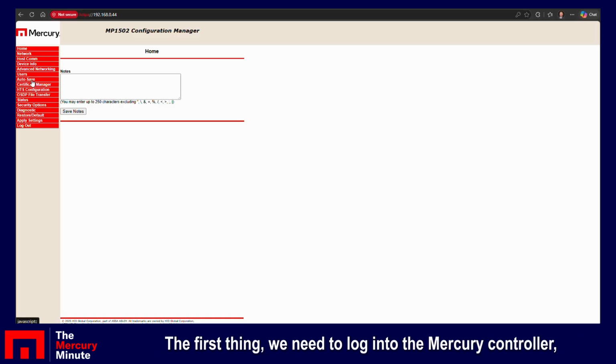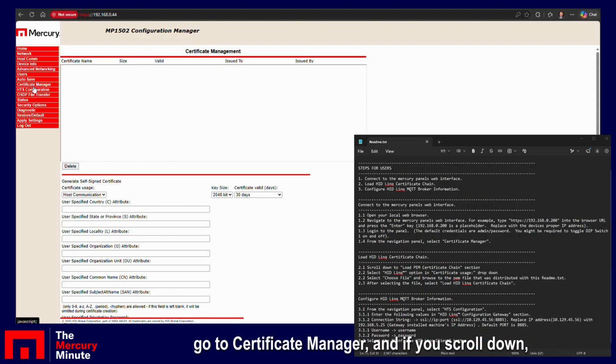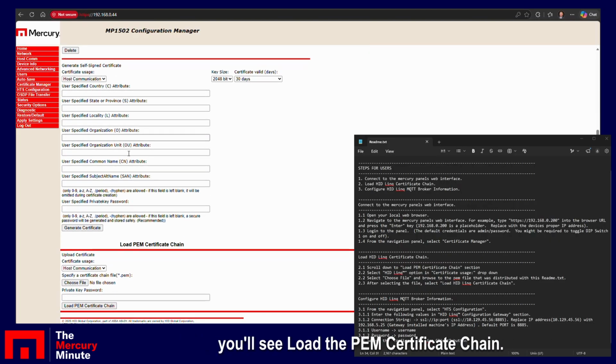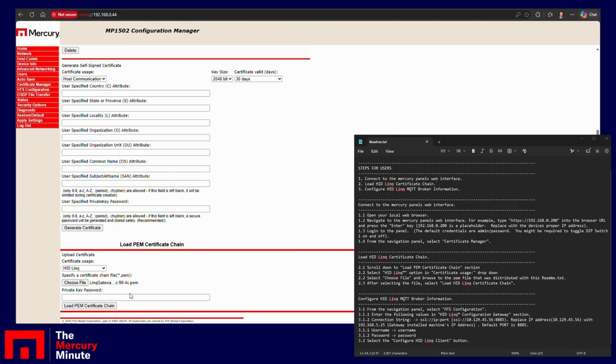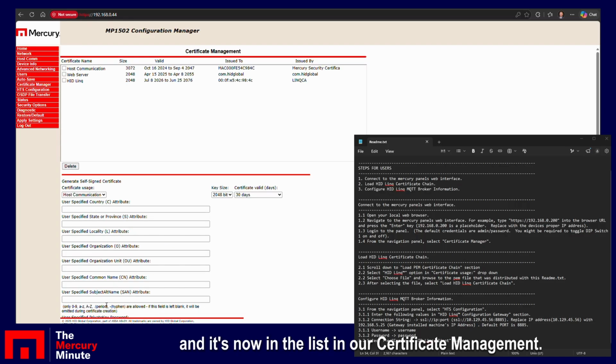The first thing, we need to log into the Mercury controller, go to Certificate Manager, and if you scroll down, you'll see Load the PEM certificate chain. You're going to choose HID Linq, and then browse out to where you just downloaded that certificate in the last step. We'll see that PEM certificate load here, and it's now in the list in our certificate management.